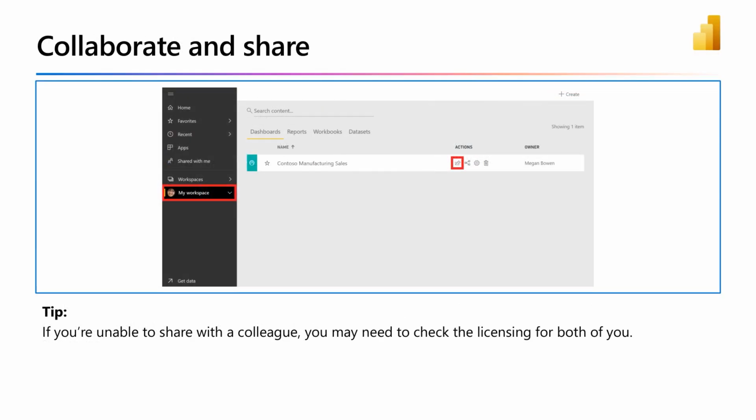Collaborating and sharing. Chances are, if you're doing this in a test environment or just a trial license, you might not be able to do this step. And I just want to highlight why. In order to be able to share the report that you just created, you need to have Power BI Pro licenses. The Power BI service makes it really easy to share your data sets and dashboards and reports with colleagues.